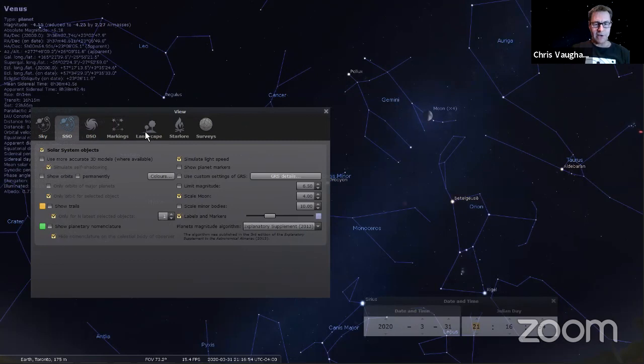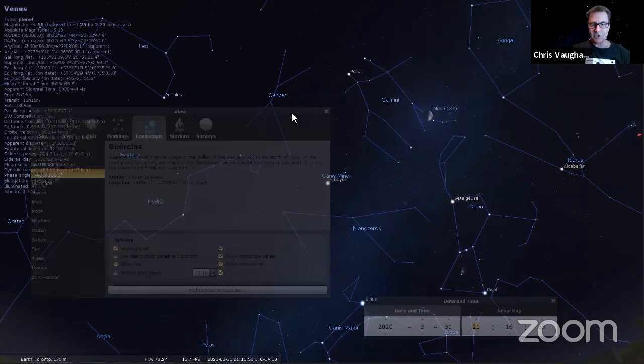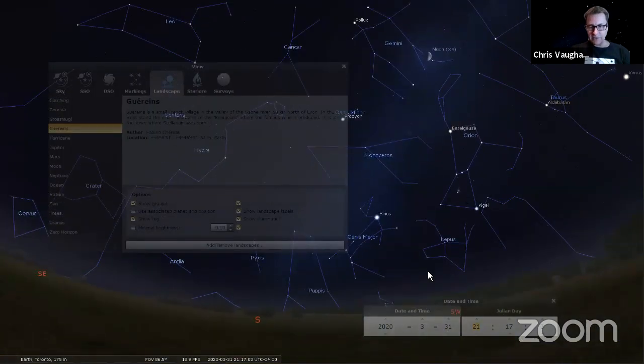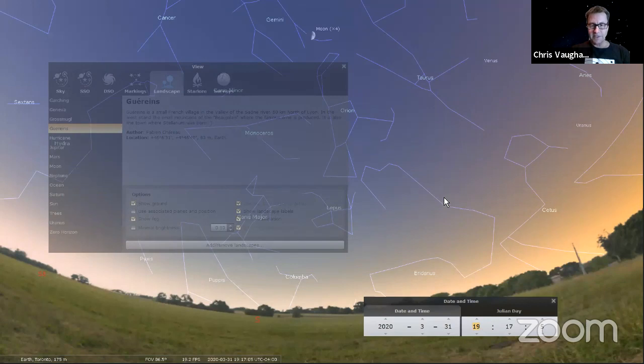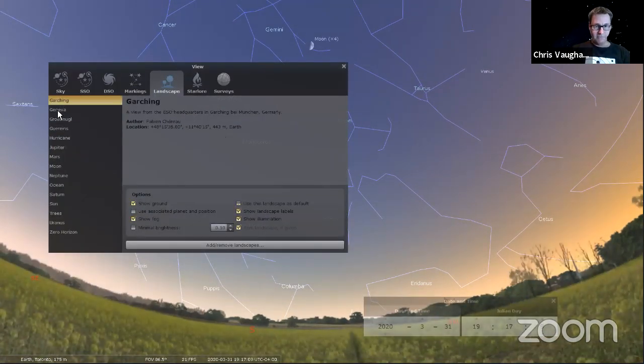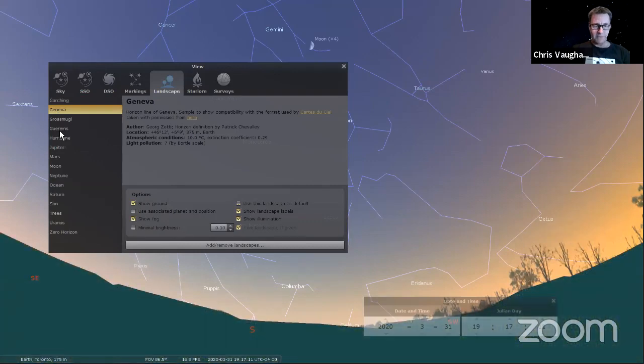I want to go over to the landscape. Just unselect Venus for a second here. So under landscape, let me bring this back to daytime so you can see the landscape. Stellarium actually comes with a variety of built-in landscapes.